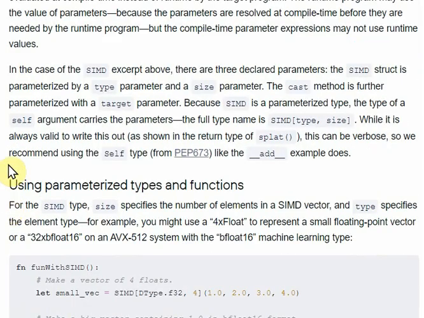In the case of the SIMD excerpt above, there are three declared parameters. The SIMD struct is parameterized by a type parameter and a size parameter. The cast method is further parameterized with a target parameter. Because SIMD is a parameterized type, the type of a self-argument carries the parameters. The full type name is SIMD[type, size]. While it is always valid to write this out, as shown in the return type of splat, this can be verbose, so we recommend using the Self type, from PEP 673, like the __add__ example does.